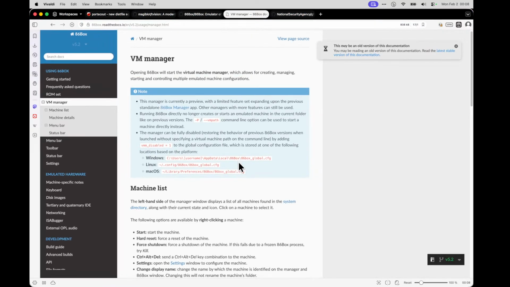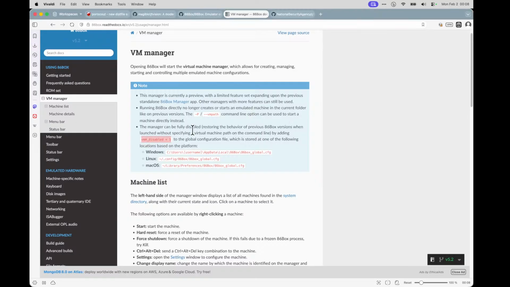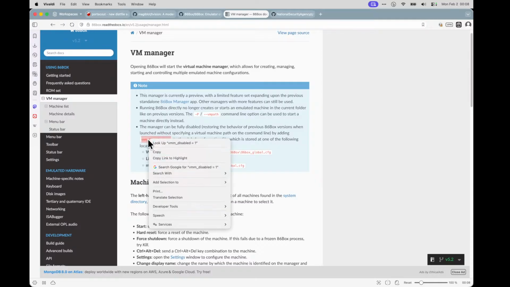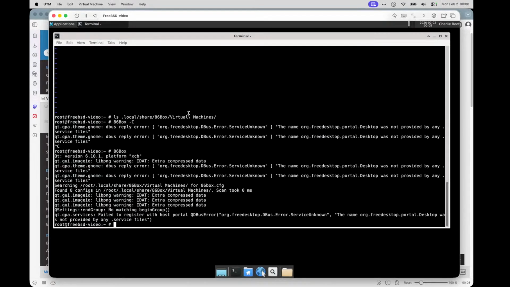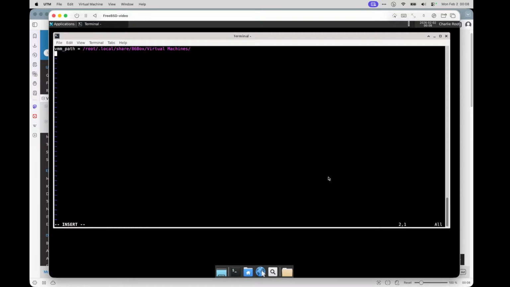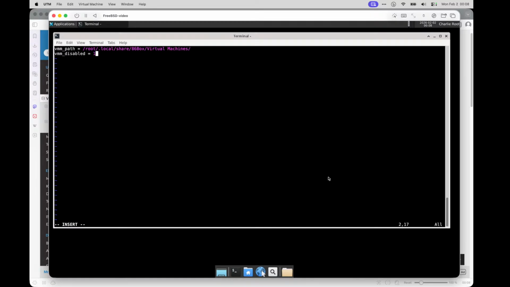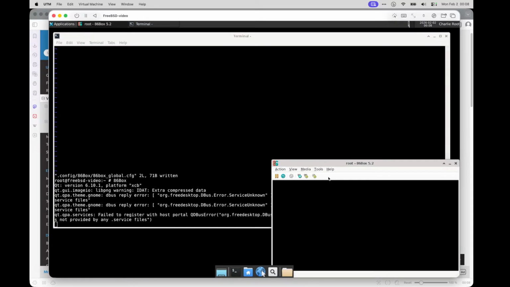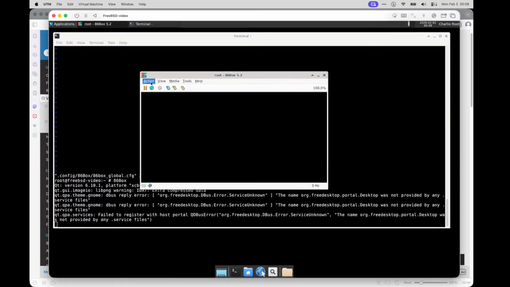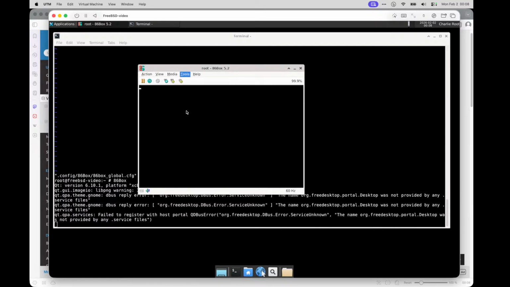There is the old interface, so that P VM path, VMM disabled. The manager can restore the previous versions when launched without special. Okay, this is VMM disabled. I think this is what I'm searching for. So I had already this configuration path, and here VMM disabled equals 1, 86 box. Yes, exactly. But the menus still don't work.